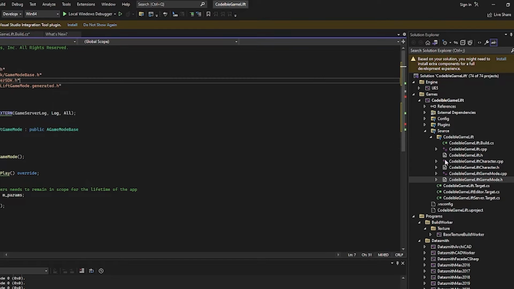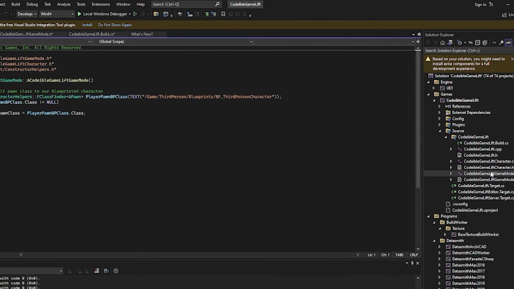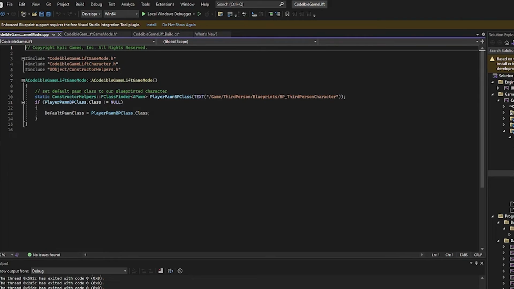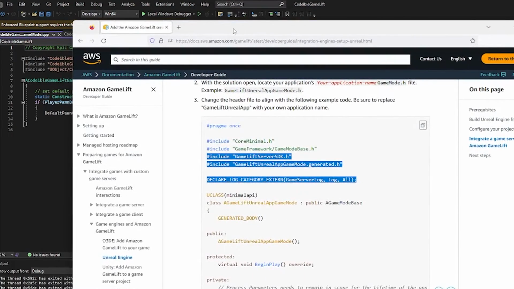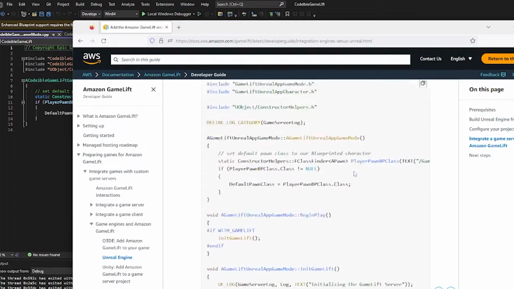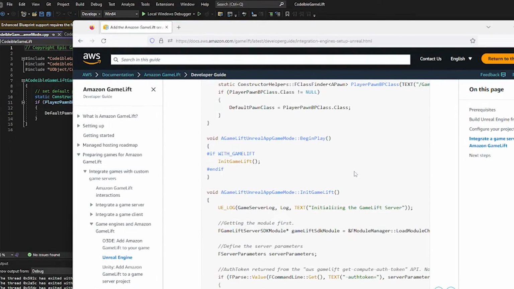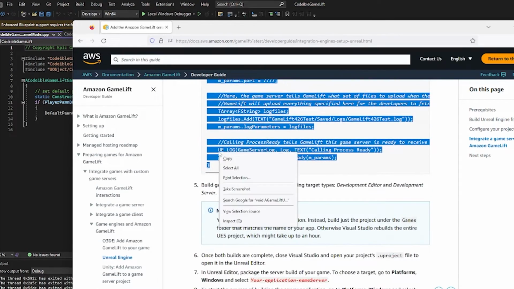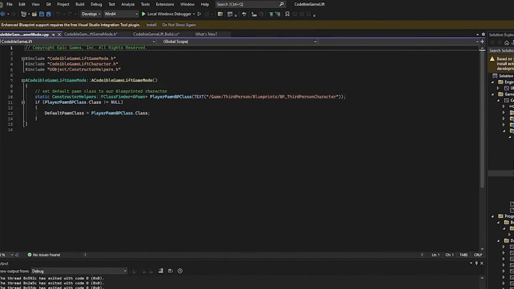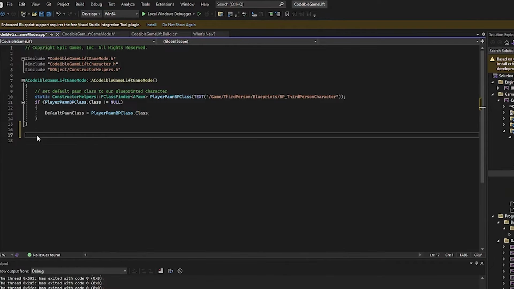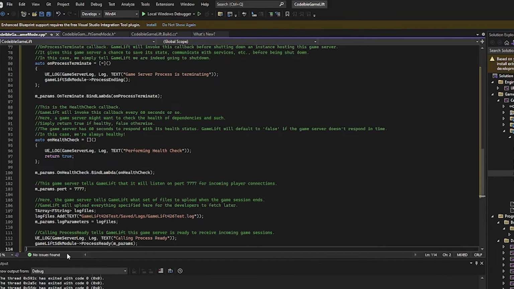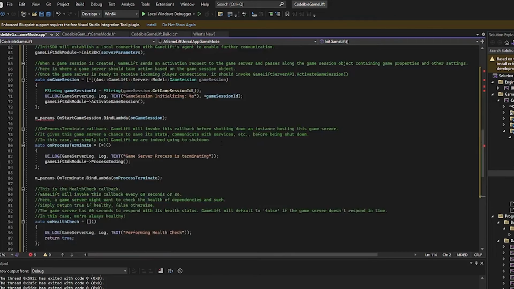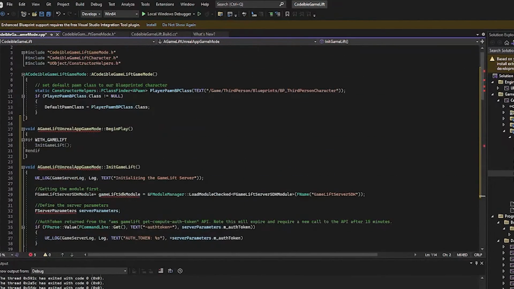Now go into the game mode C++ file. Then go back to the documentation. Scroll down to the function's definition and copy everything from begin play to init GameLift. Go back to Visual Studio and paste it at the bottom of the C++ file. Now replace the class name from the documentation with your game mode's name.